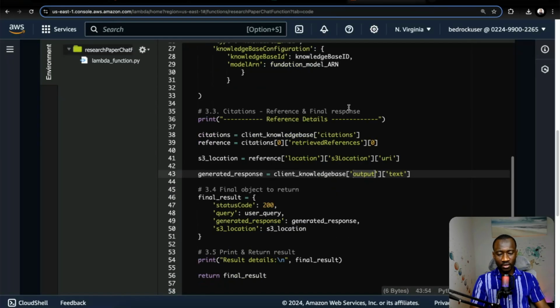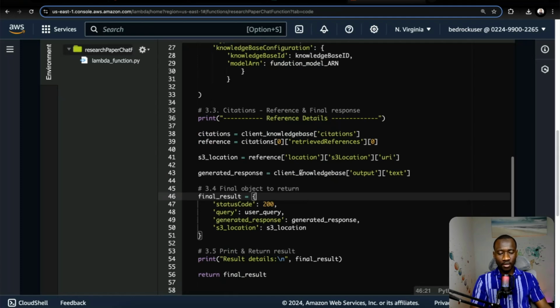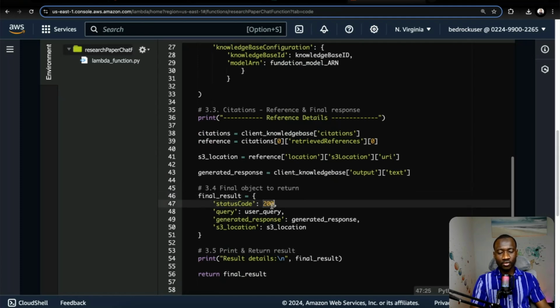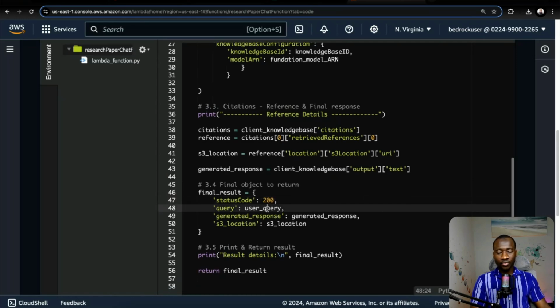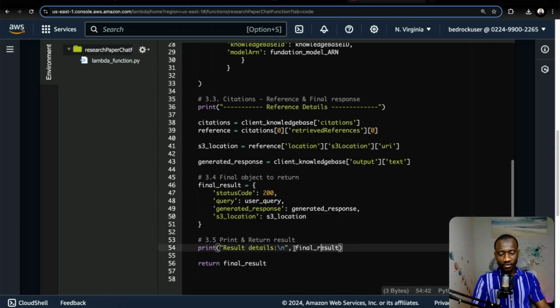And once we have all these details, now we create the final result as a JSON. The final result is a status code 200, saying that everything is successful. The query, we want to get the user's initial query along with the generated response and the source where the response has been extracted from. And we try to print things here and return the final result.